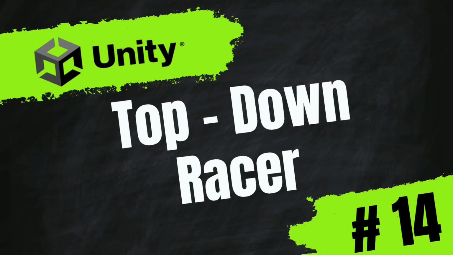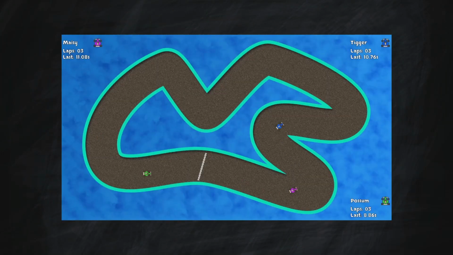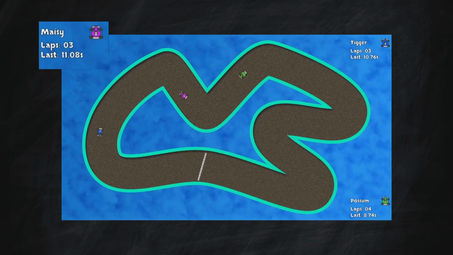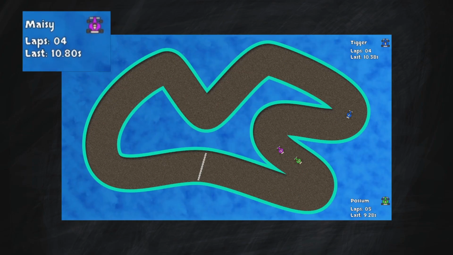Welcome to the 14th video in this series, making a 2D racer with Unity. In this one, we're going to build ourselves a little in-race UI so we can see the name of the car, the color of the car, its lap times, and the number of laps that have been completed.